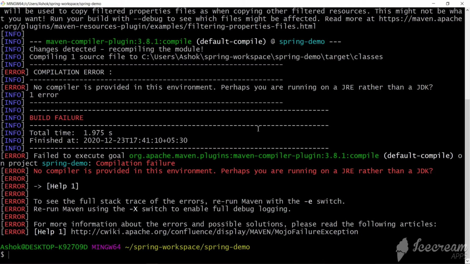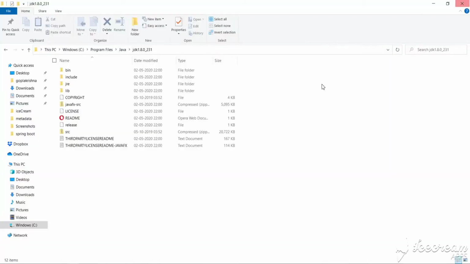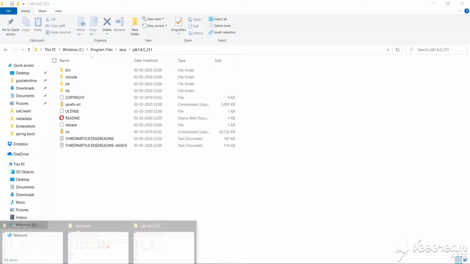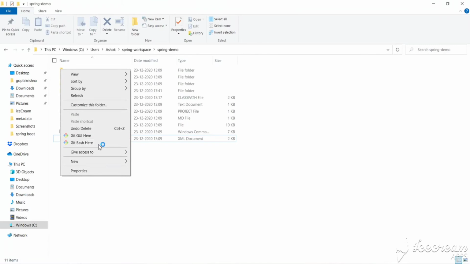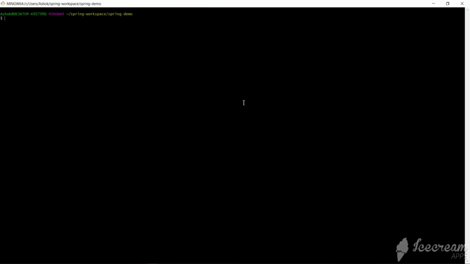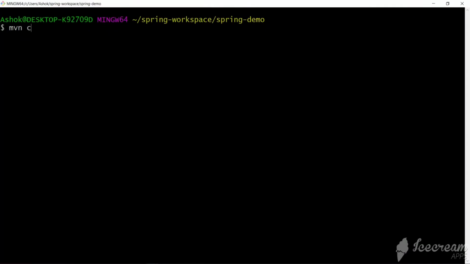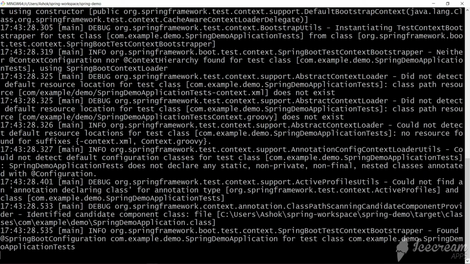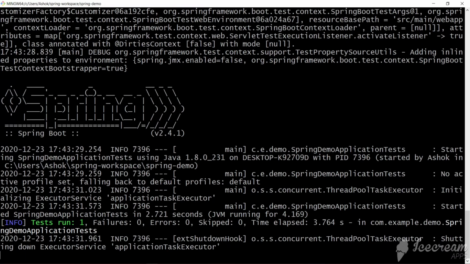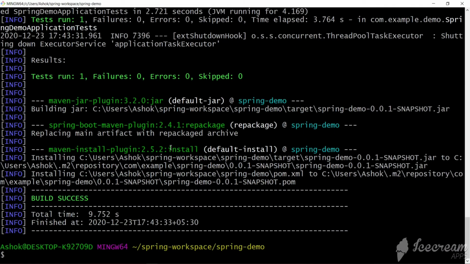As we have changed the environment variables, let's close this command prompt and open it again from where there is a POM file. So this is the project POM file. Let's open the bash again and run Maven clean install again. See, now we are not getting any compilation error because we have added the JAVA_HOME environment variable. Now the build is a success. In the last video we built the same thing using Eclipse Maven, but here we are using a direct Maven install command.